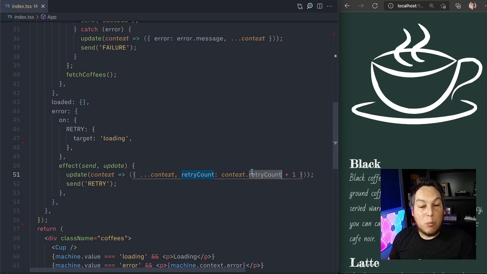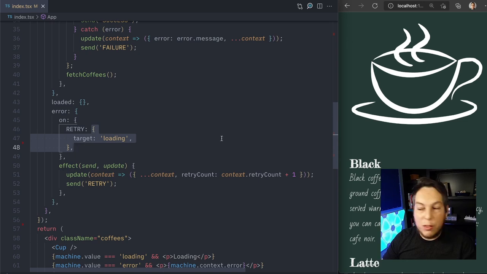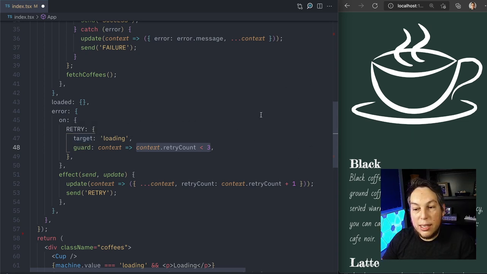Now, this will lead to an infinite loop, right? If every time I hit an error, it goes through the error state and sends a retry, it's going to keep doing that forever. So what I'm going to do next is add a guard to my transition. That's why I'm using the object notation here instead of the shorthand notation. I can give a guard key. And the guard is simply a function that returns true or false whether this transition is allowed to happen. In my case, I'm just going to check the context and see if my retry count is less than 3. This will return true or false, and then if I retry 2 times and try 3 times in total and I can't, it's just going to stay in the error state.